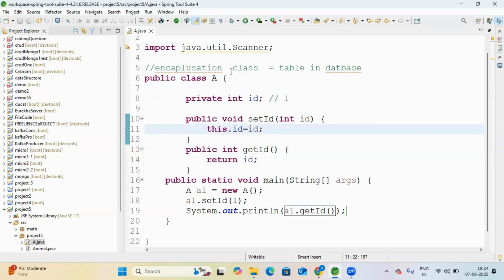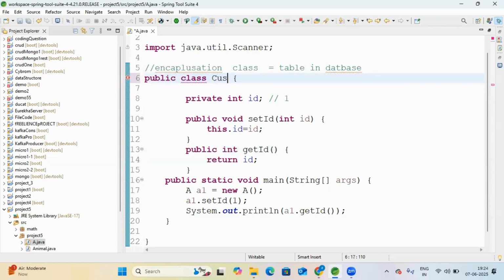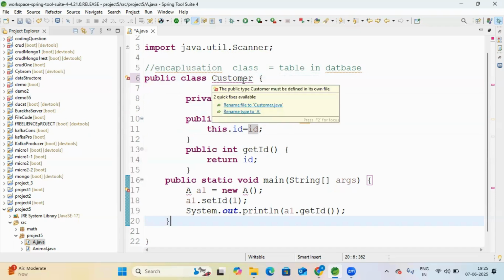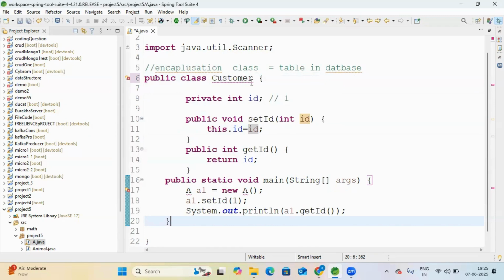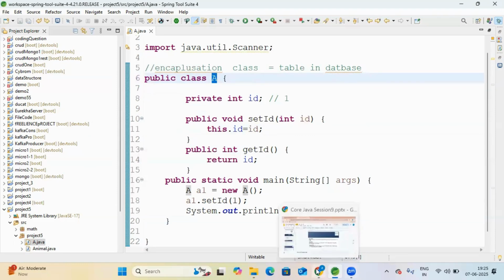In encapsulation, we create a class, and whatever class name we create inside the project, a table with that class name will be created in the database. In the same way, if we create a class with the name customer, the customer table will be created, and we pass id equal to this. Then we import this class inside our controller layer or method and do the things. Now you know what encapsulation is and what its use is. So this is encapsulation.